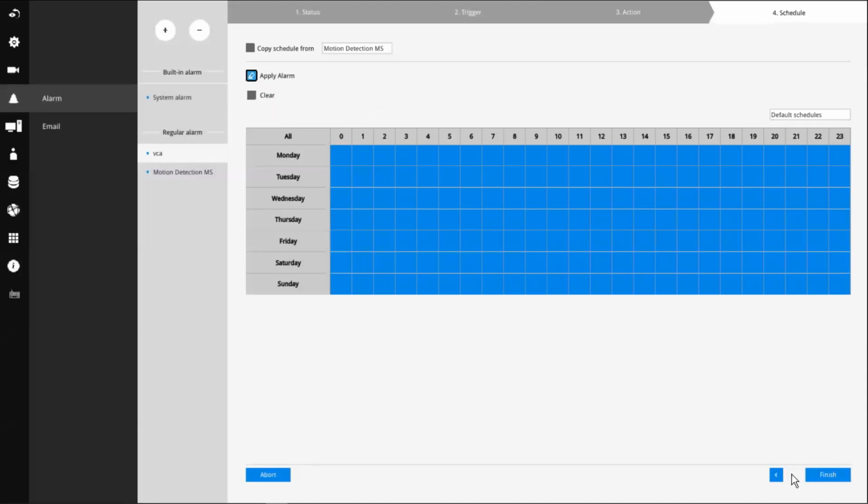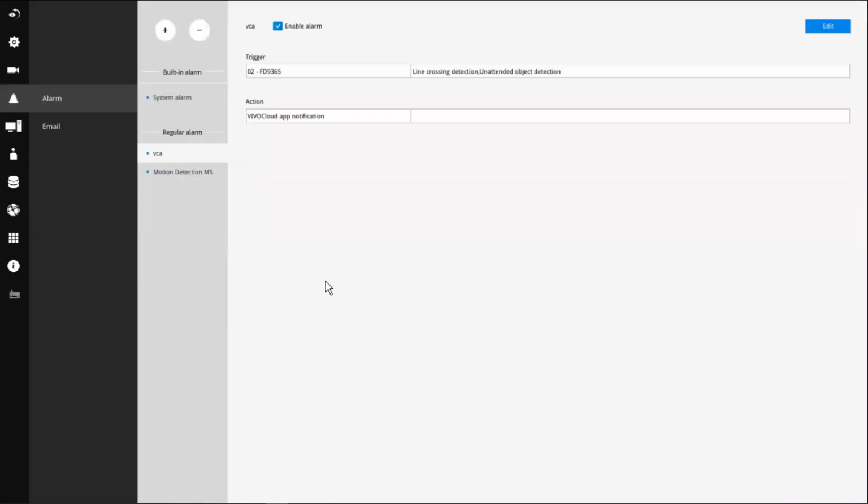And then you'll set your schedule. For this one, I'm just going to do default of all day, every day. And then click on finish. So now anytime I have line crossing or unattended object, I'm going to get a Vivo Cloud app notification.